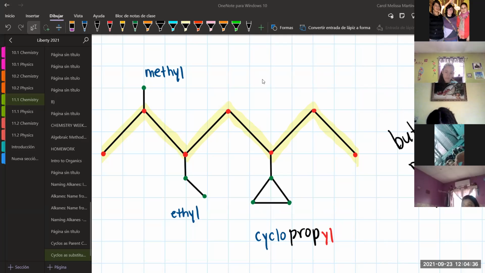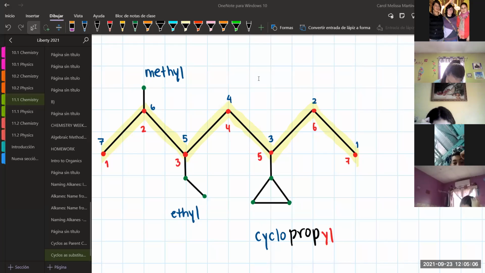Okay? Now, I need to number the parent chain in the two ways. Red and blue. So this is going to be my red way, and this is going to be my blue way. 7 carbons, so the parent chain is heptane. It is heptane.